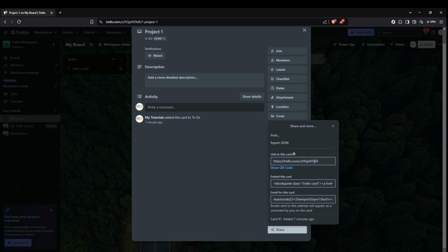The link to your card will appear, and embedded within this link is the card ID you're looking for. Specifically, you'll want to focus on the series of letters and numbers that come directly after "c/" in the URL. That's the card ID. It's that simple but so crucial if you need to automate processes or integrate with other tools.